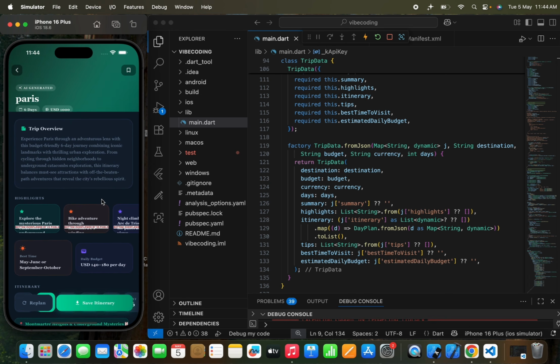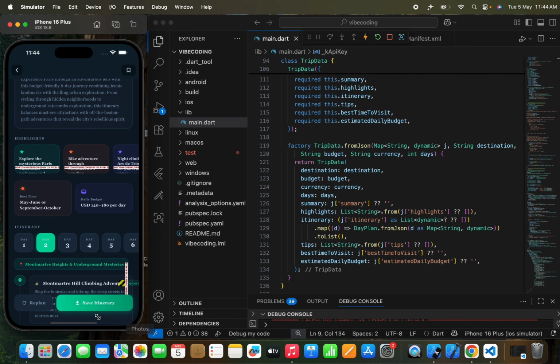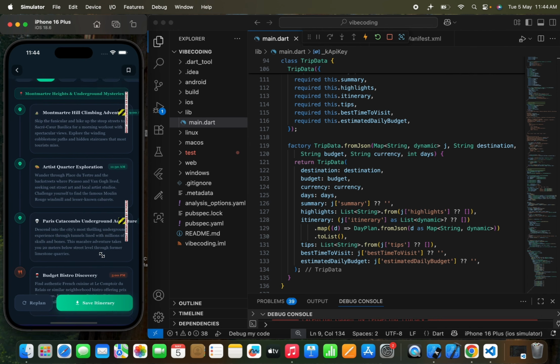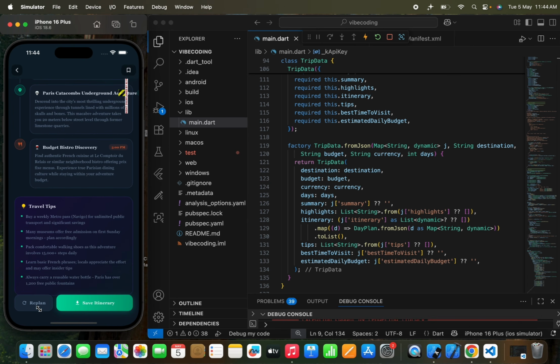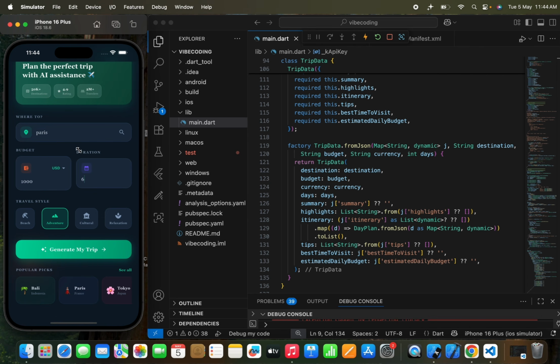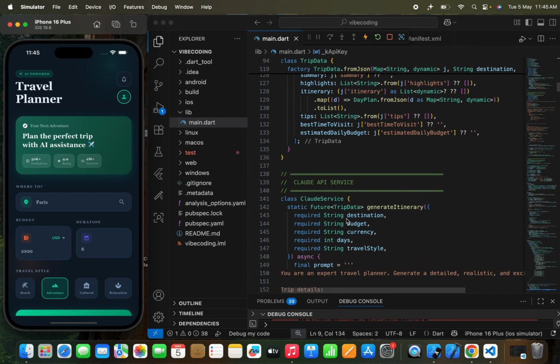Now this can be fixed easily. You can just tell the AI. You can also see what they have added, like a save itinerary option over here. Once I click this, maybe they haven't added the code for it, and we can just click replan and move over here. Okay, so this is what has been done by Claude, and I think it's really great till now. Now let me explain the code that has been written by Claude AI.